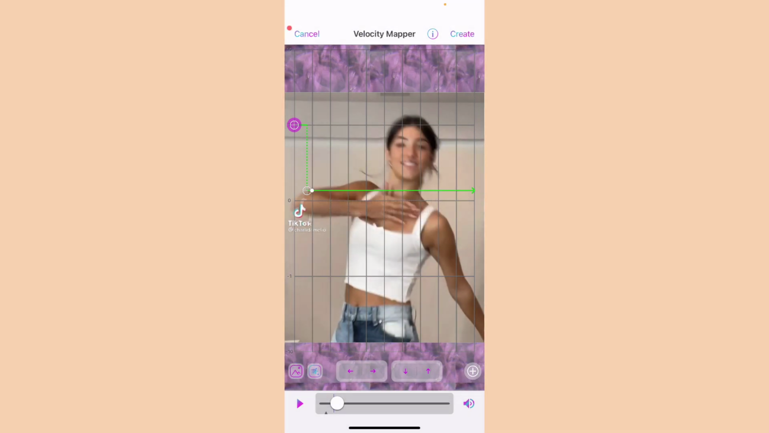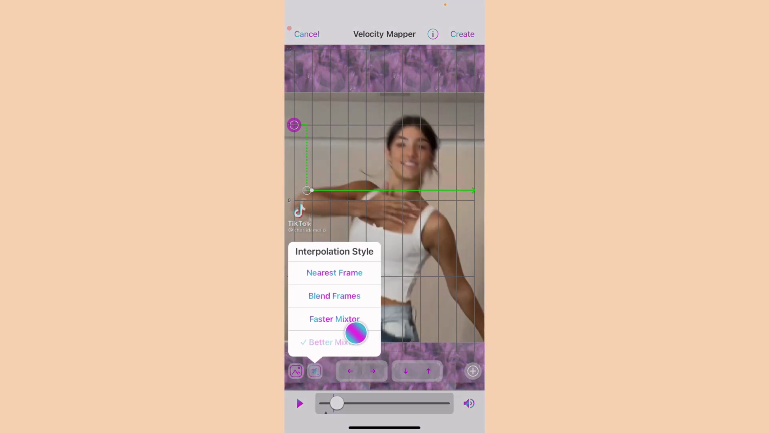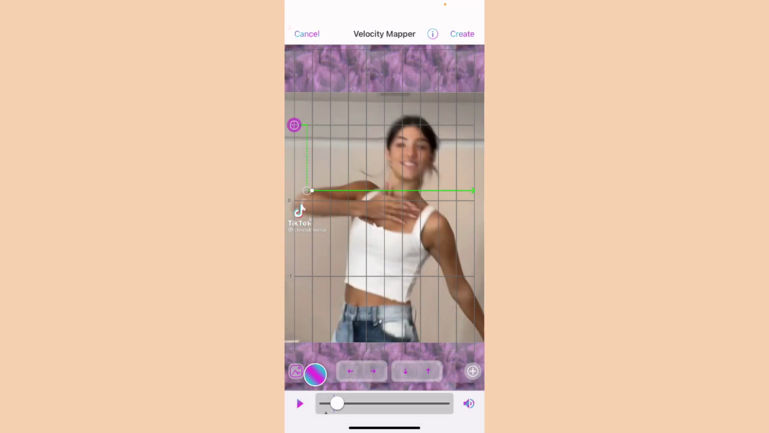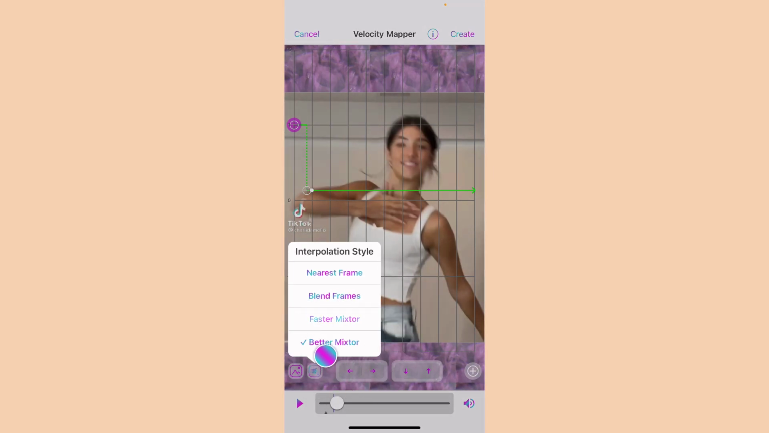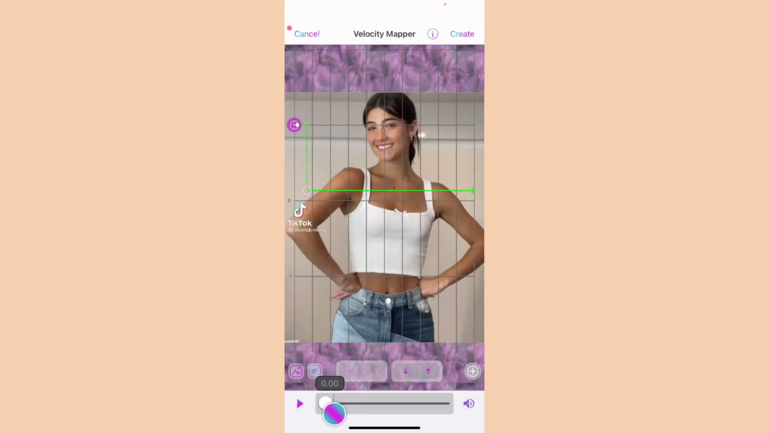Also, I forgot to say, make sure that your velocity has this little thing right here, and make sure it is set on better mixture, because the rest of these will not look as smooth. So yeah.